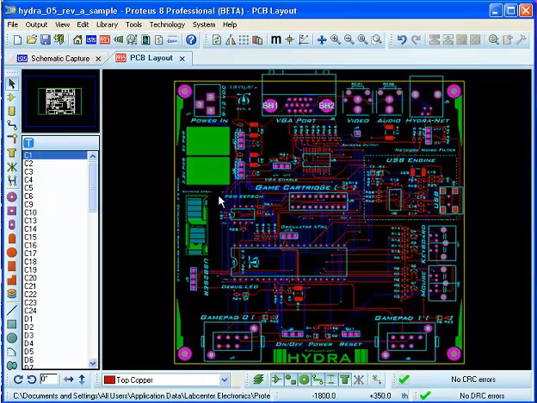The Proteus Aries software includes comprehensive support for power planes. To place a power plane over an entire layer, we will launch the Power Plane Generator dialog from the Tools menu.